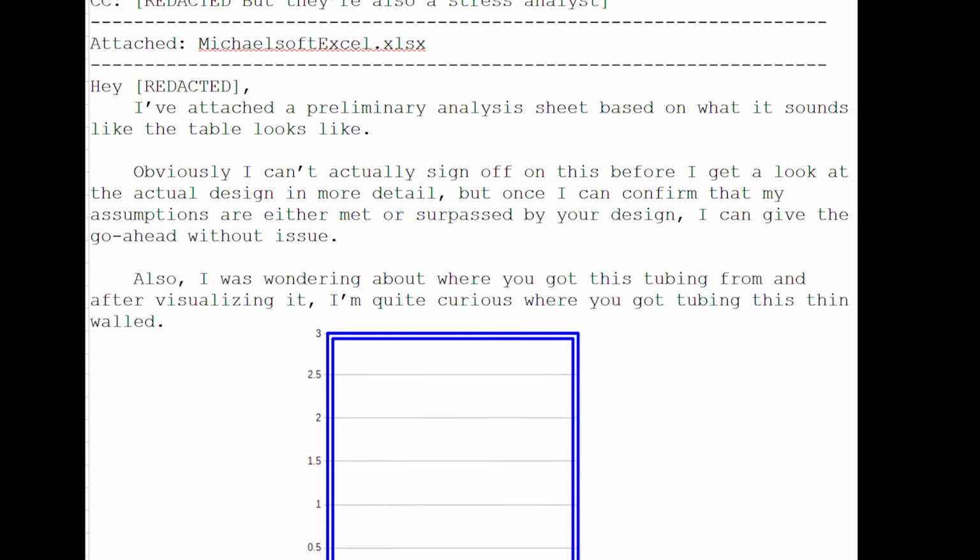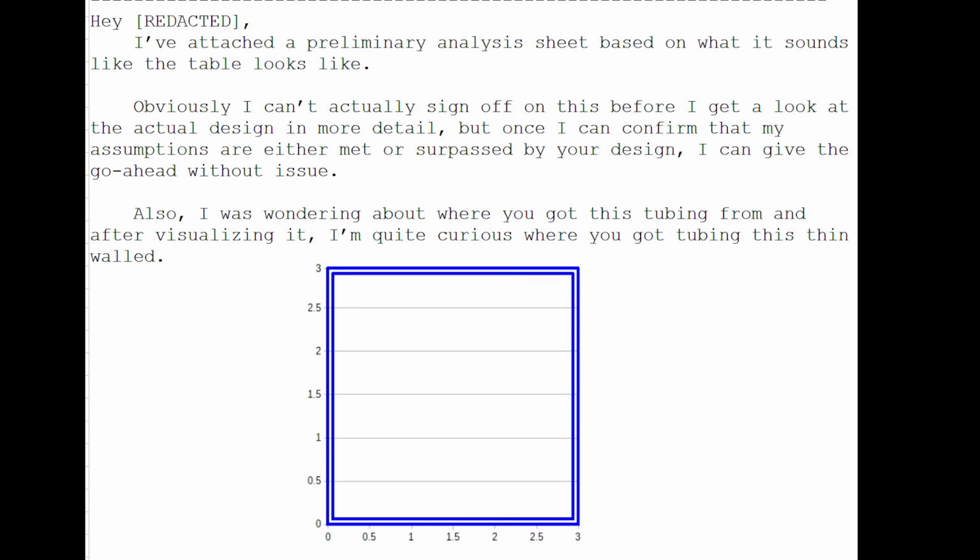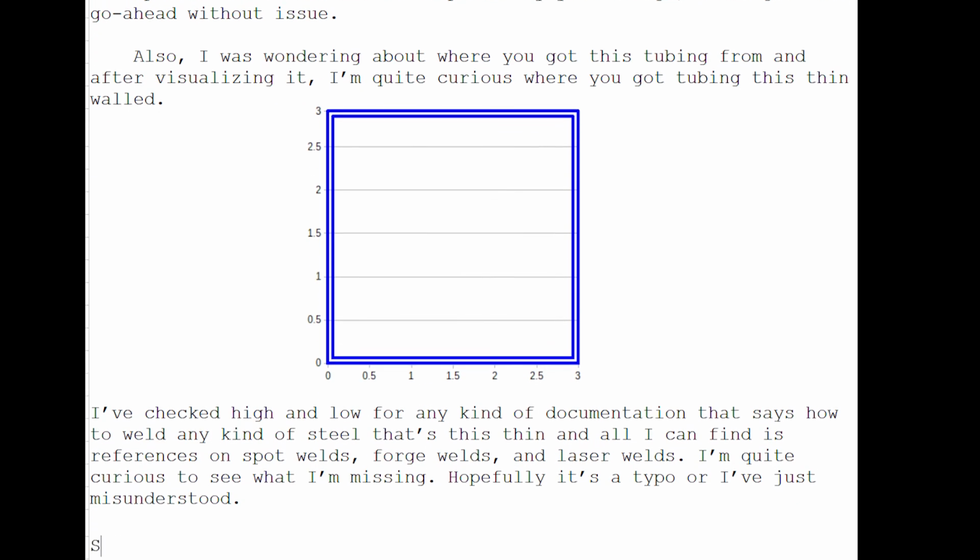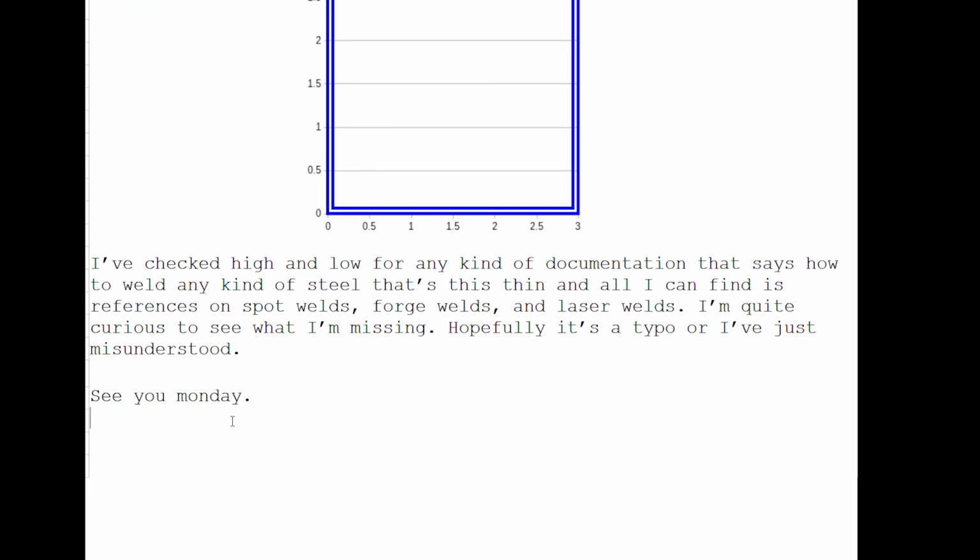And I'd also plot a picture of my primary cross-section as a sanity check. I'd paste that into the email, ask them where in the hell they purchased steel tubing with walls thinner than tissue paper, and then I'd ask them how they welded such tissue paper. But I'll ask them that in person on Monday.